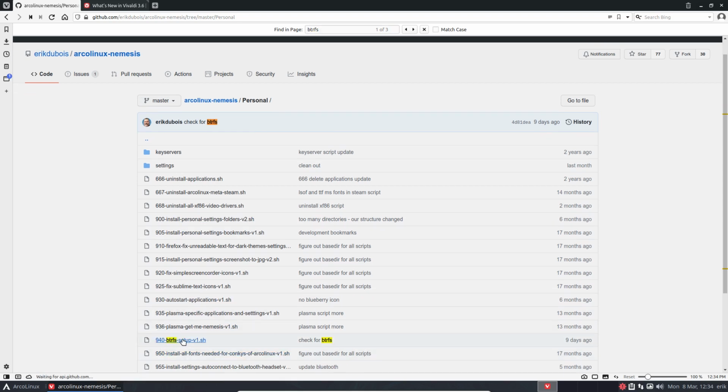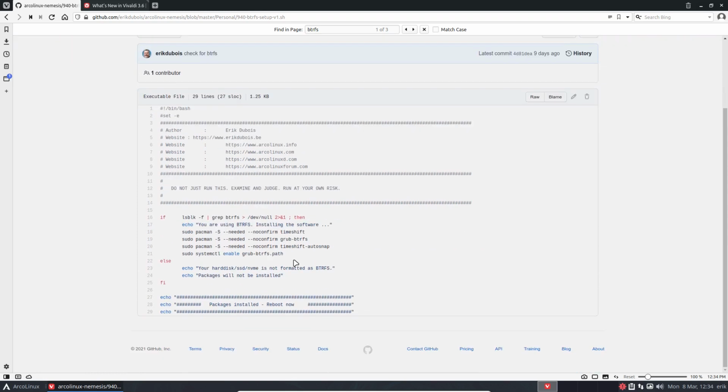Line 940, or script 940, basically does what I just told you: Timeshift, grub-btrfs, timeshift-autosnap. I have also enabled the grub-btrfs path. So that's one extra thing that we've done. And a message if it's not okay. If you do not have BTRFS, it's just going to say, hey, it's not formatted as BTRFS. It doesn't install anything. So that's it.